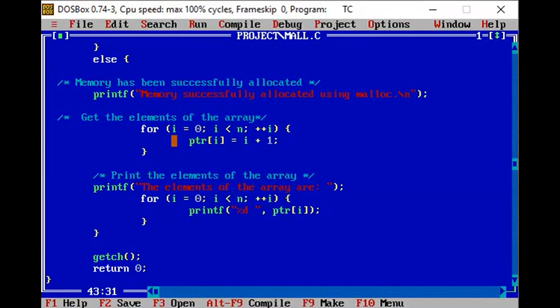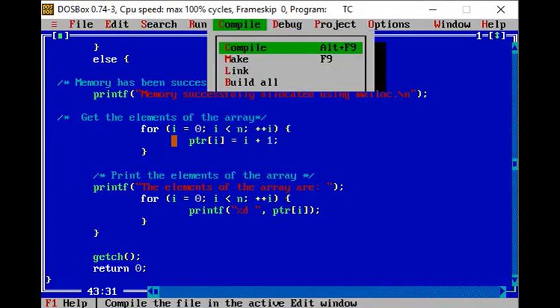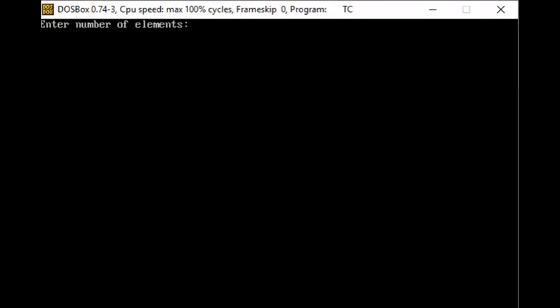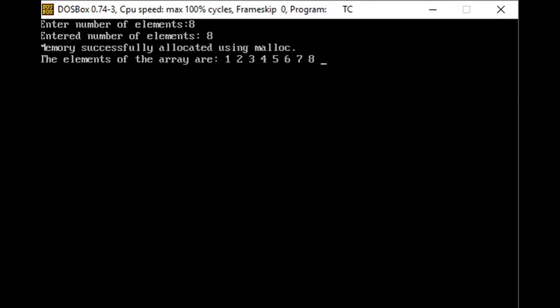Now let us run this program. For elements, I want to enter 8. So you can see here, entered elements are 8 and we are copying the value of i. So 1, 2, 3, 4 is copied into the pointer. So it displays the 8 values.